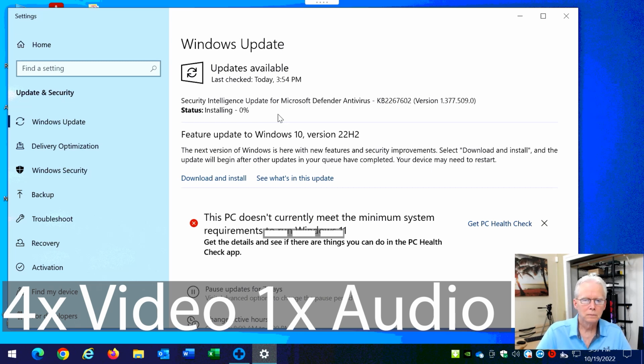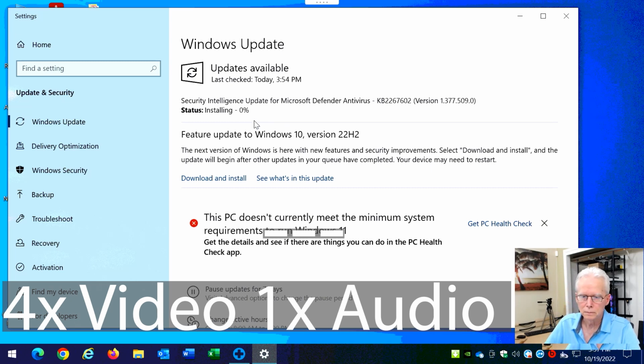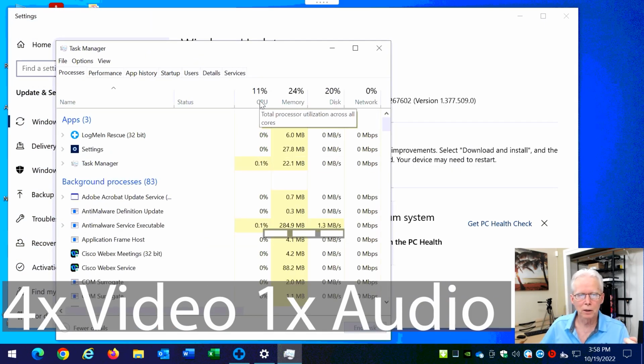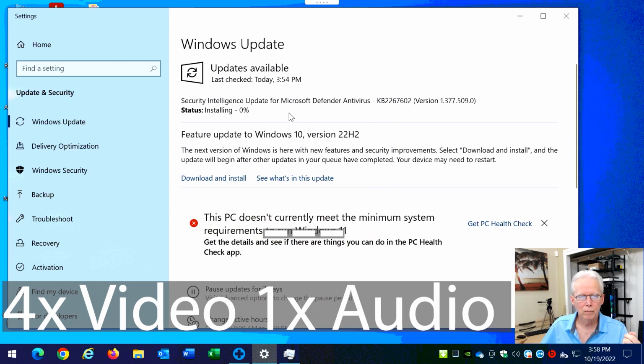It's taken a very long time. Still sitting on installing 0%. I'm going to check to see what I can find out. Right click on the taskbar and choose Task Manager. CPU showing 100%. When I first went into Task Manager, that's not unusual. But then very quickly it goes down to a more normal number. So those numbers look okay.